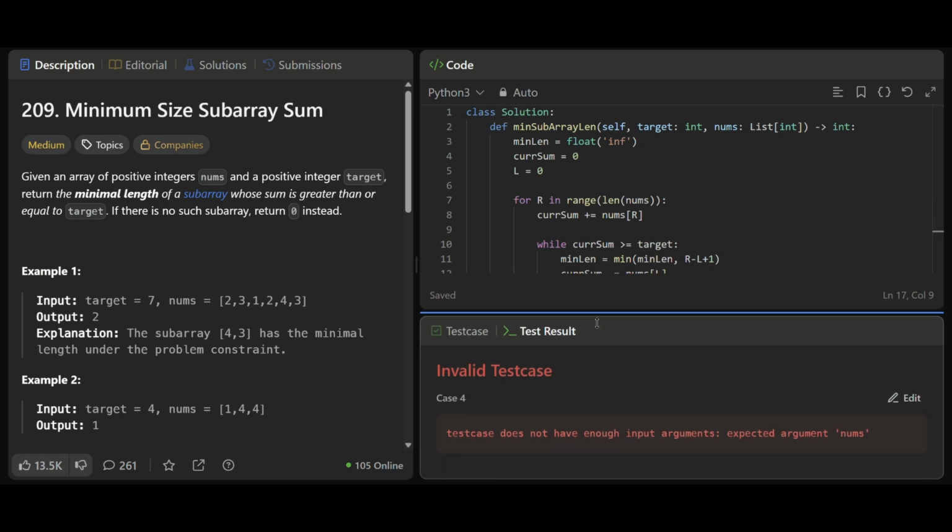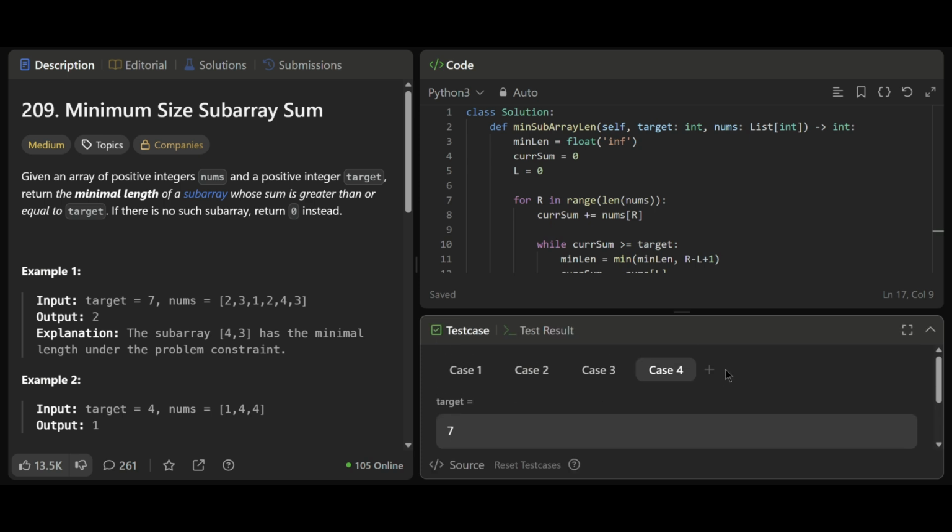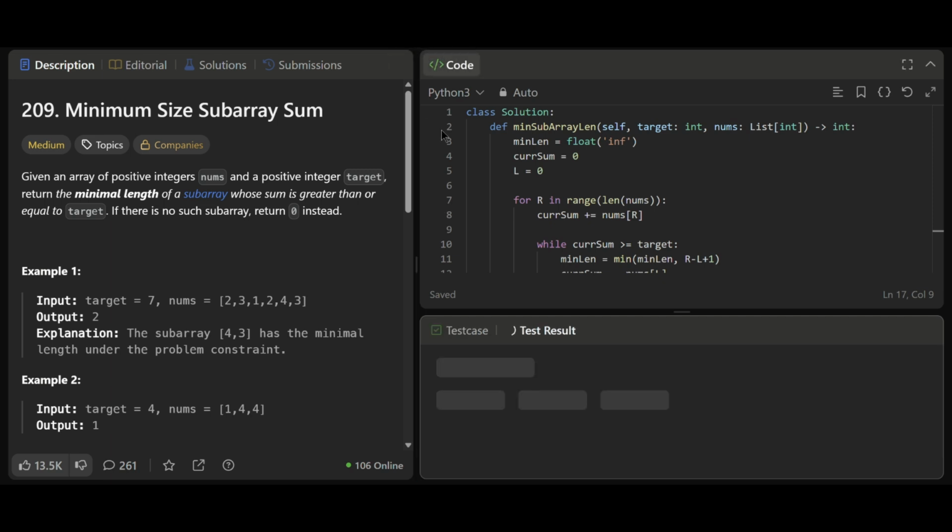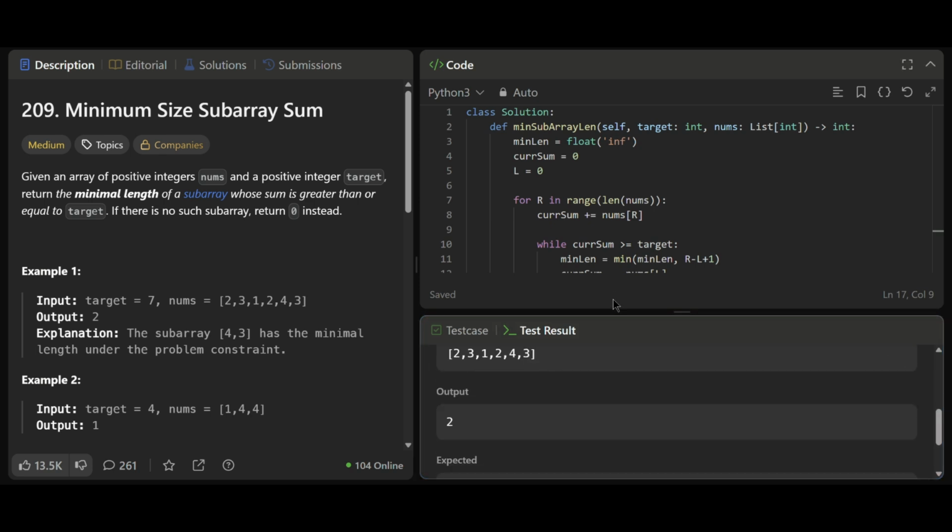Test case does not have enough input argument. Expected. Oh wait, sorry, this is a test case that I made. Oops. I was like, I've never seen that response before. Let's see. Oh, beautiful. Okay, nice.